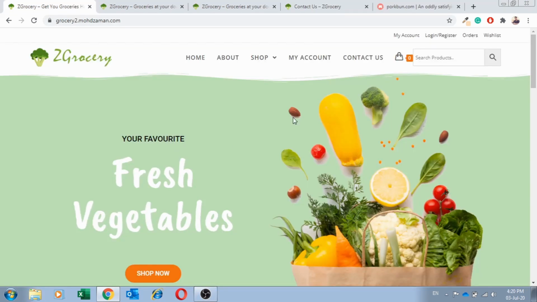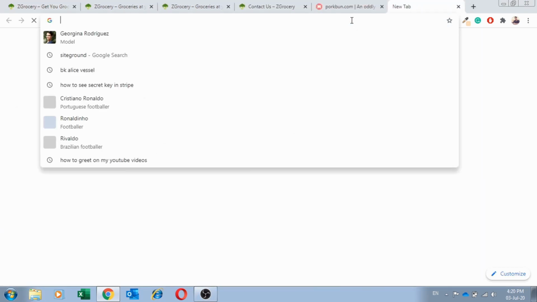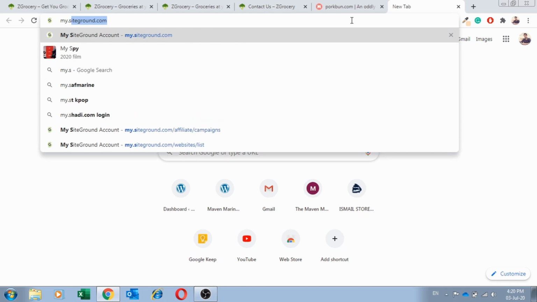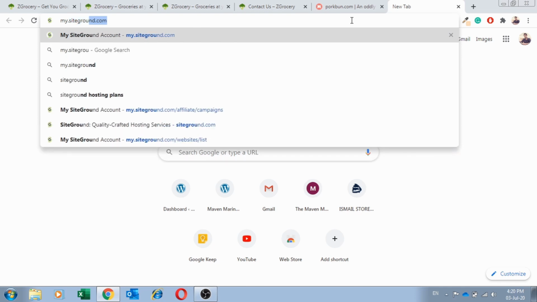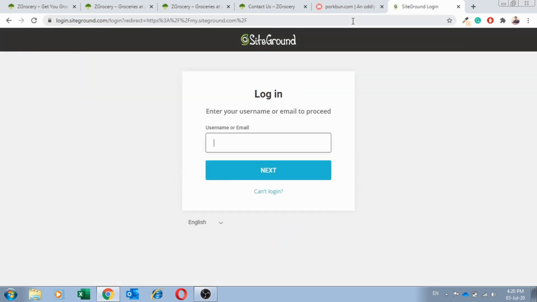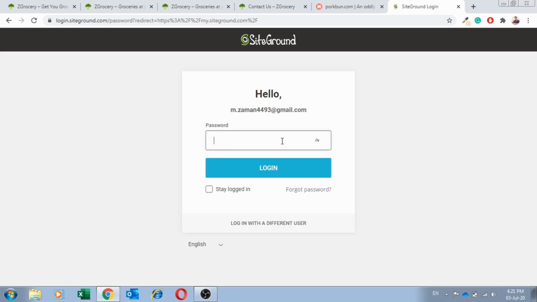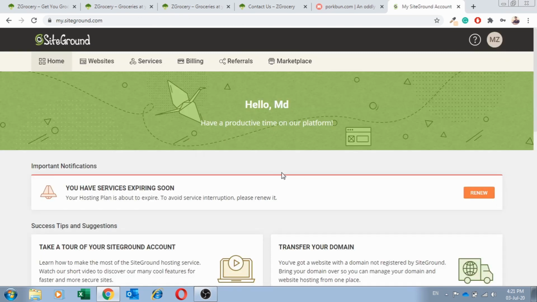Alright guys, once you make the payment, open a new tab and type in my.siteground.com. Over here they'll ask for your email address and password, so type in the username and password which you have entered in the account information in the previous page. So I'm going to type in mine, and once you are logged in, you'll see this page.